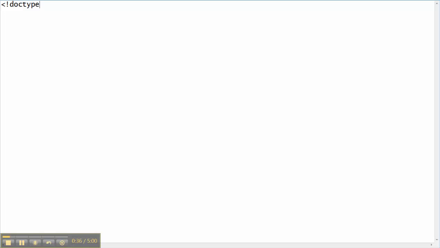Okay, so doctype HTML. This just tells the browser that we're using HTML5. Alright, and so now we open, this is the opening HTML tag. The one attribute we need is language, and we're going to make that English.